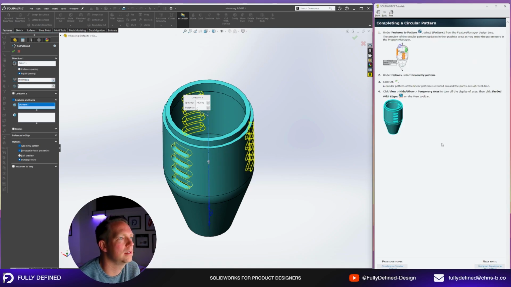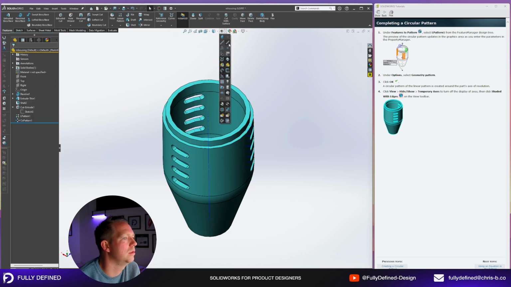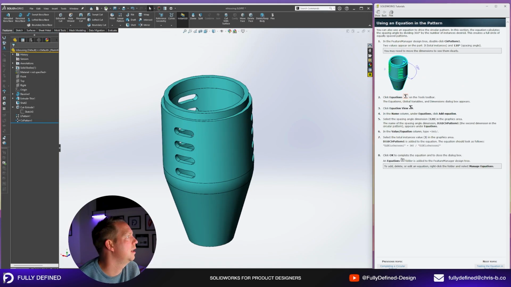Let's click next. Under features to pattern, select linear pattern 1. We've done that. Under options, select geometry pattern. We've done that. Click OK. And then we can turn off the view temporary axes. Looking good. And now a little demo on equations.